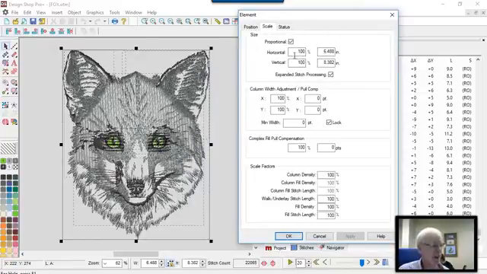I could say make this 90% of the original size. It's locked, so one is going to affect the other, proportional. And it's going to scale it down. This one is important right here, expanded stitch processing. If this is unchecked, then what it's going to do is either push all the stitches closer together if I'm scaling down, or pull them farther apart if I'm scaling up. This kind of preserves the stitch integrity, such as what your fills look like, things like this.